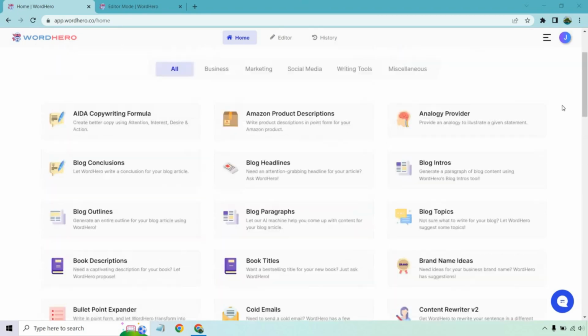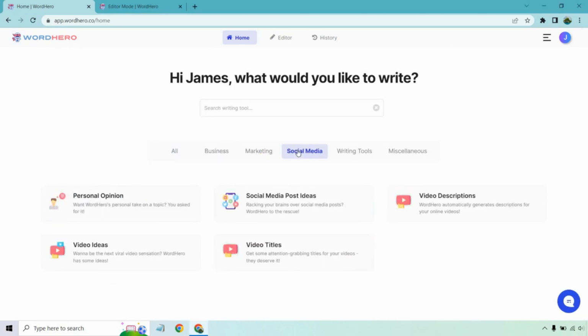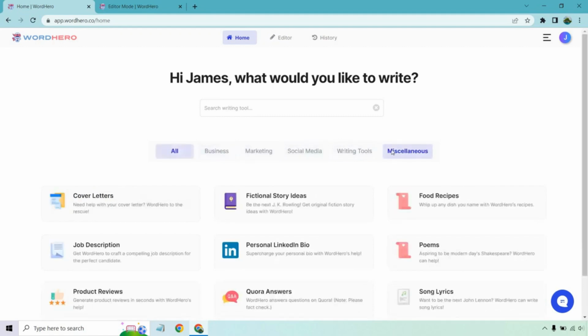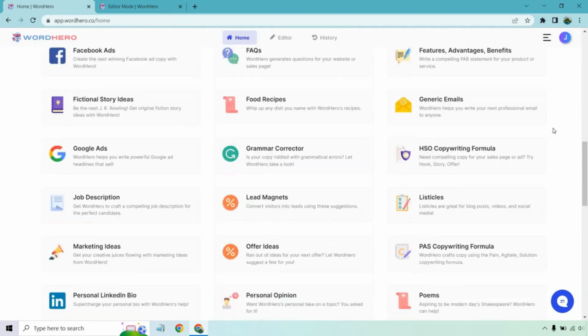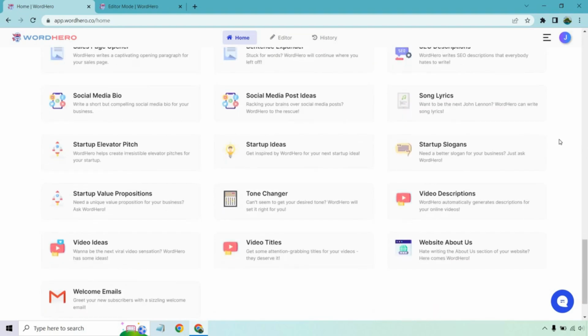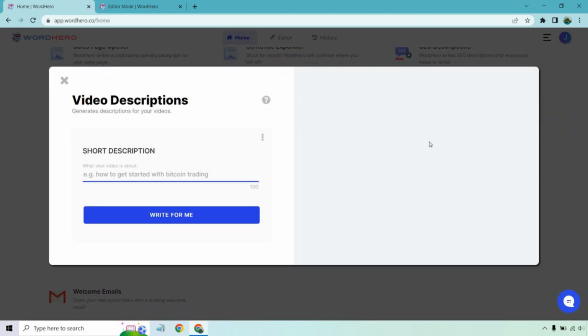About the YouTube script generator. At the moment, WordHero does not have a dedicated YouTube script generator. Many users have asked the team about this feature, and the company has confirmed that it is indeed on their future roadmap. This means that in the coming updates, we might see a feature that directly creates structured YouTube scripts, including intros, body sections, and outros. However, as of now, it hasn't been officially released.